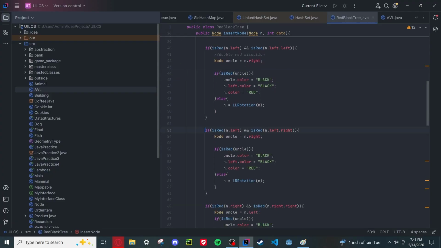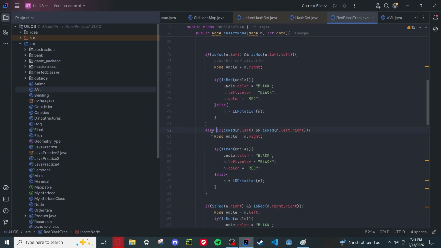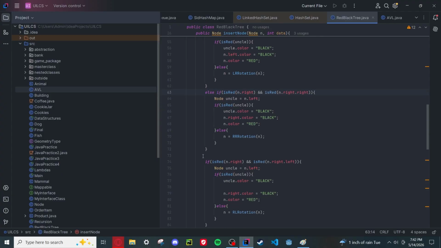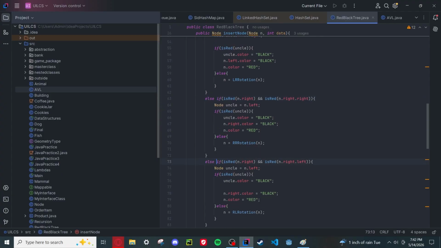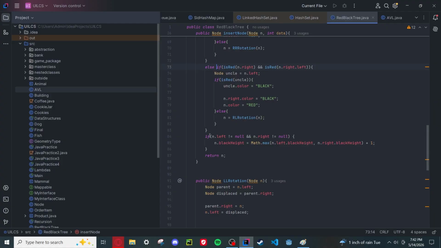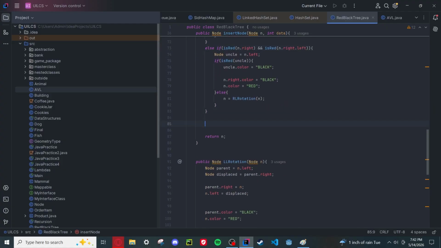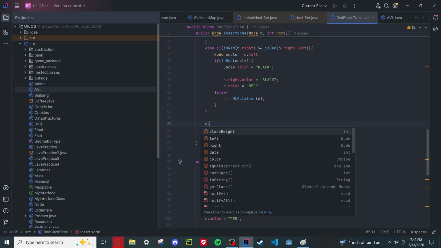I don't think that we need to do this. I'm gonna make these all else ifs, just because I only want one of these to run at a time. And I don't think we'll be in a situation where multiple of them could ever run. But just in case, you never know, right? Okay, wait, I want to rework this black height calculation.